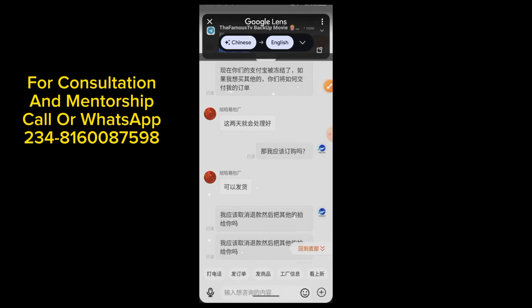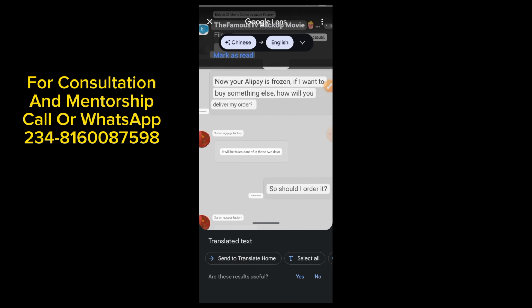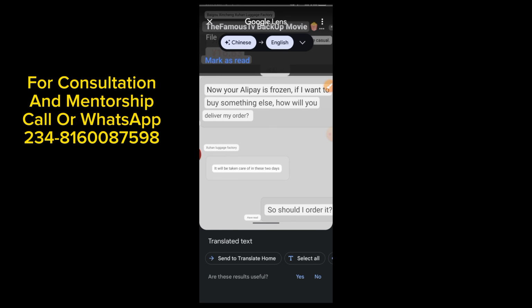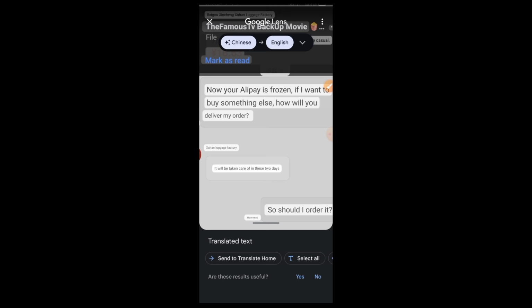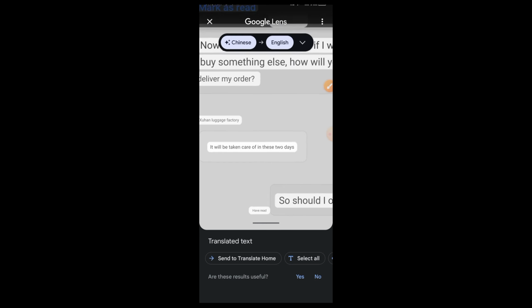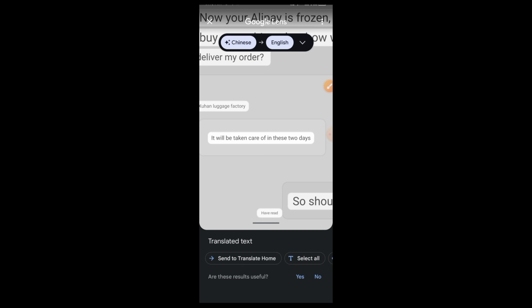So let me just translate this. Now this is it. I asked him that now that your Alipay account is frozen, if I want to buy something else, how will you deliver my order? I was asking him because he told me that his Alipay account has been frozen. So this is what he replied. He said it will be taken care of in 2 days. This guy is trying to play smart, telling me that if I place an order or cancel that refund, the order will be taken care of, like he's going to order that product, which I don't like.